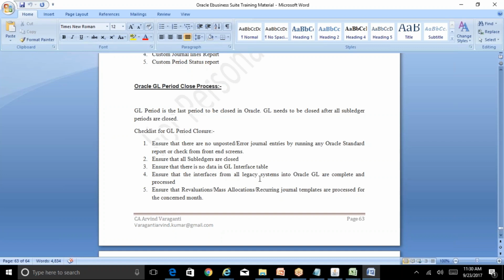Ensure that the interfaces from all the legacy systems in Oracle GL are complete. Again, obviously there is no system control. How does the system understand that there are interfaces which need to be run from the legacy system? You ensure that you contact the legacy system and cross check if they have already sent all the required journals for the current period, and ensure that the revaluation, mass allocation, and recurring journals are all processed for the concerned month.